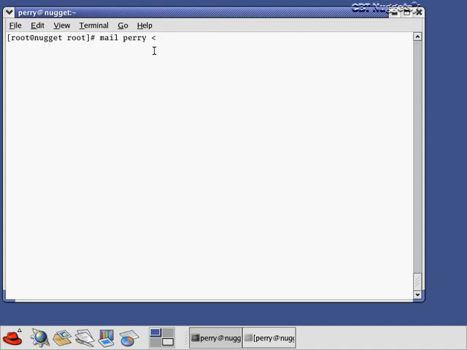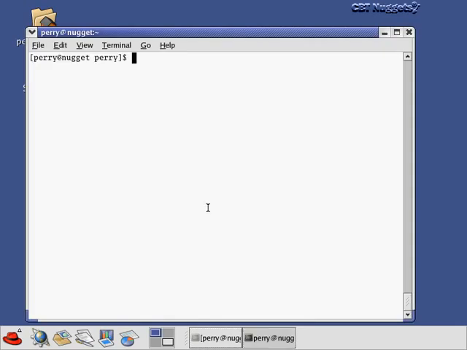I'm going to use the redirection operator, so whatever file I type, use that as my mail message that I'm sending to Perry. So let's just send the bash RC file to Perry. So I do that. Now let's go back over to this Perry window here.